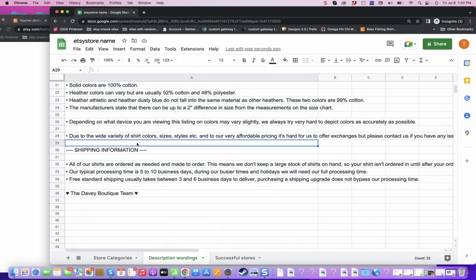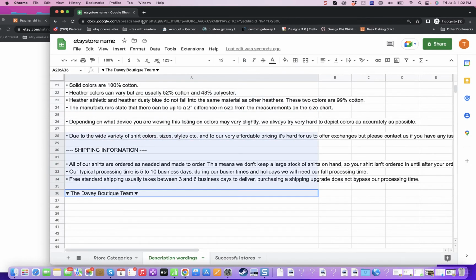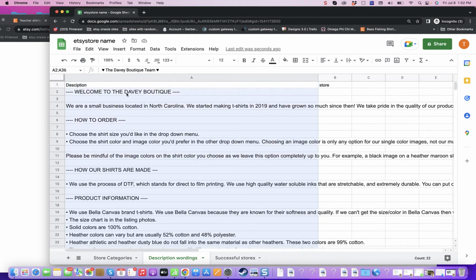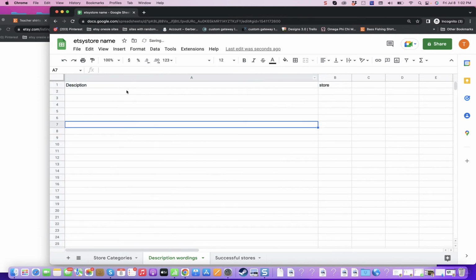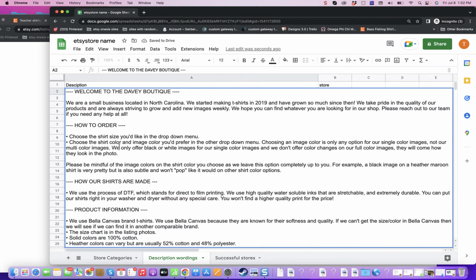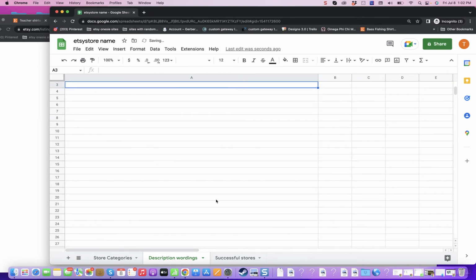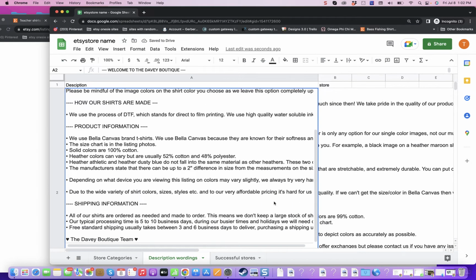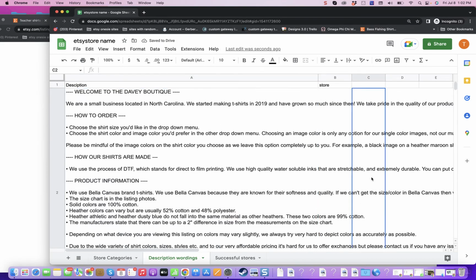Oh, nope, that's the problem. Okay, here's what I messed up on. This pasted into separate ones. You have to do it like this. You have to do paste. Perfect. Oh, there we go. So then it puts the description there for you to see.